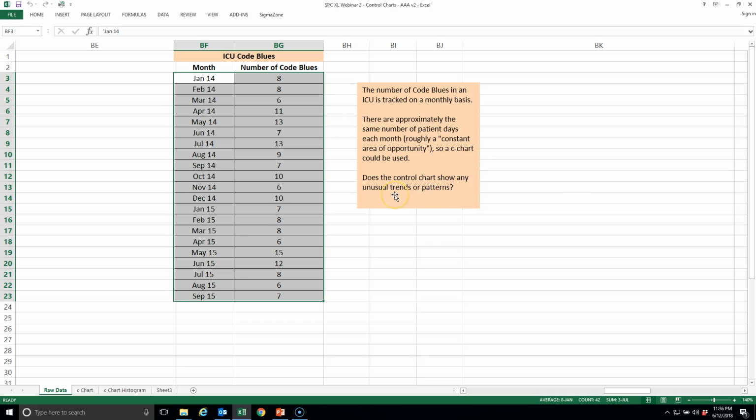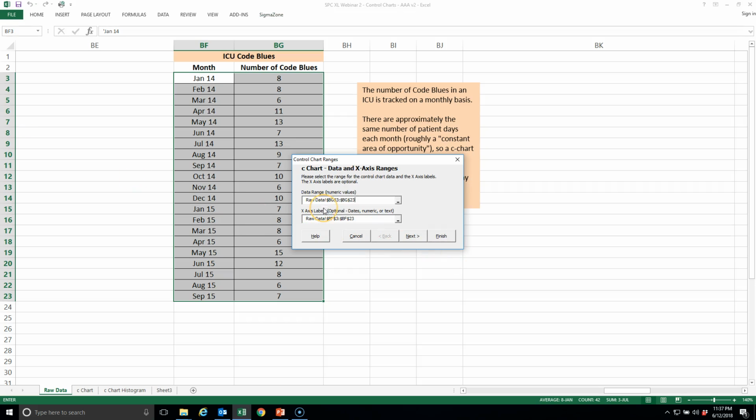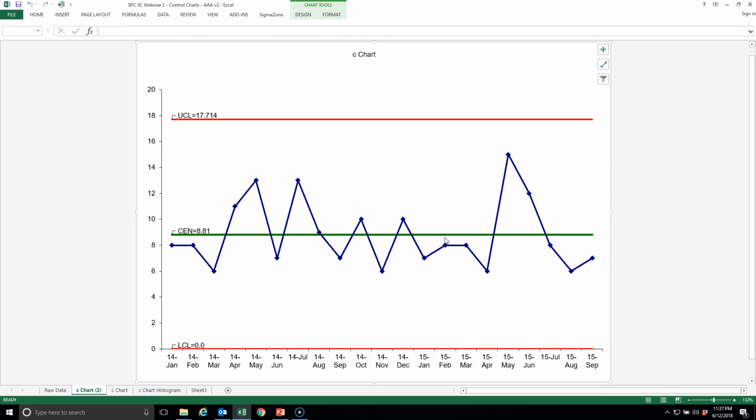Does the control chart show any trends? Does it show any shifts? Does it show any data points that are out of control or out of the control limits? That's what we want to find out. So we chart this data with a C chart. We go to C chart. We've highlighted the data, so we can click right through here. Let's just finish up on this one. We don't really need anything else.